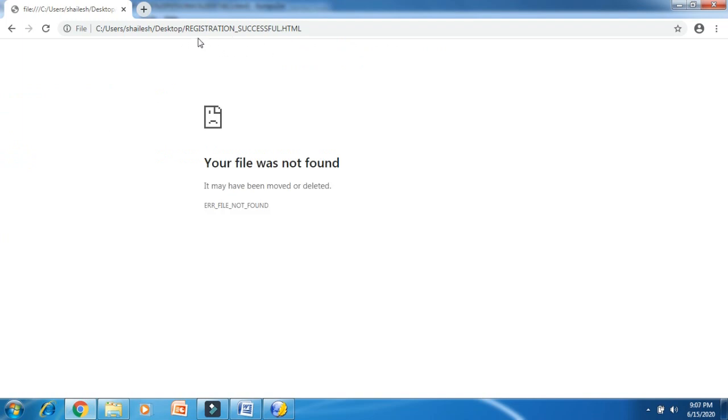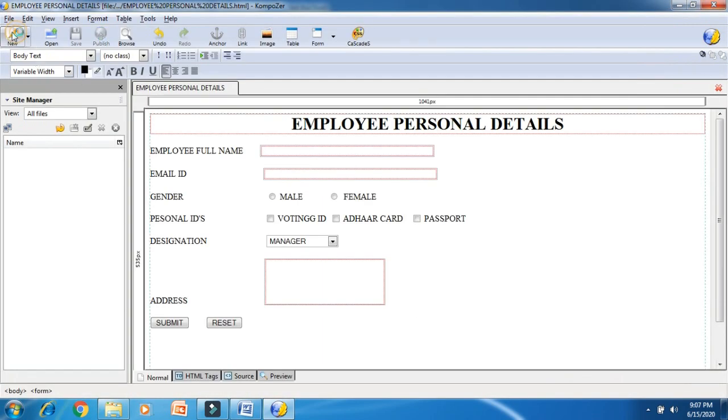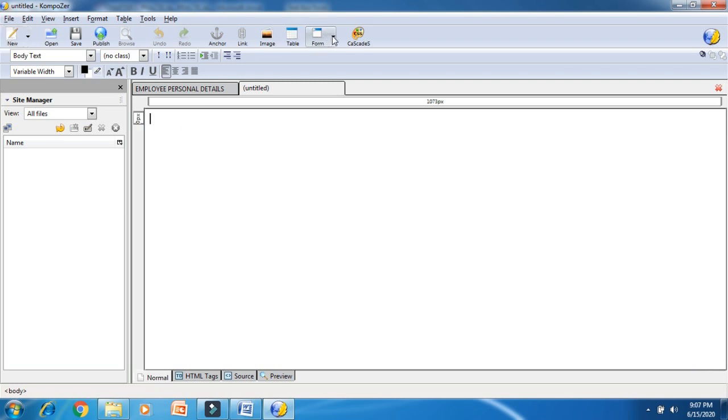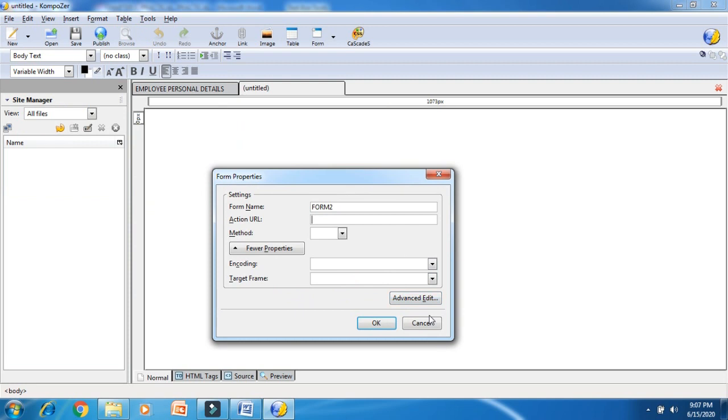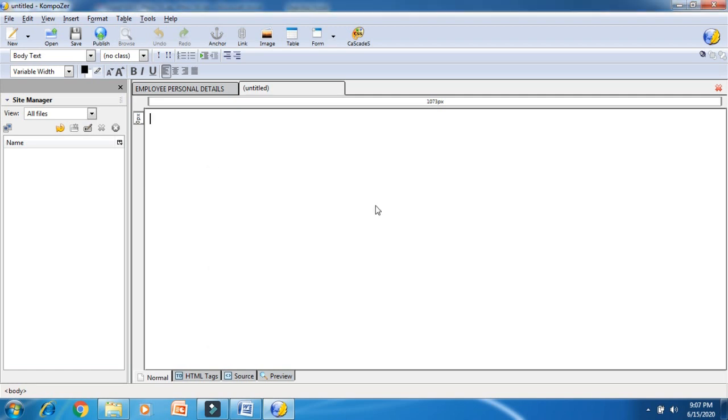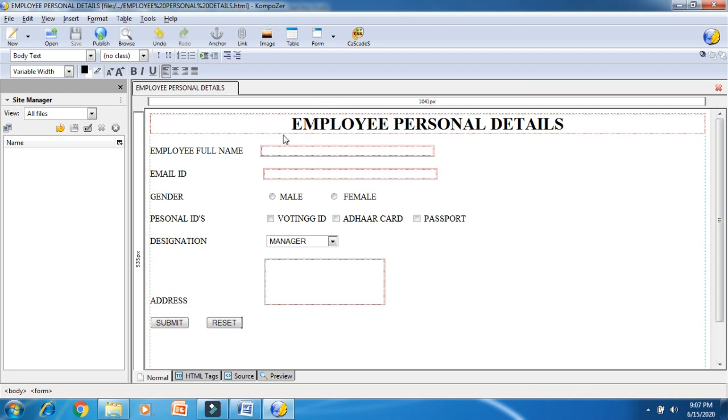So first I have to create this registration successful page. So here, go to the new option, take a form. So define it first. I'm writing again form name. I can write here form 2 also, because this is the form name, but for the action URL, there I wrote registration successful. So the same name I have to write. So I will write here registration. So here I have to create the registration successful page.